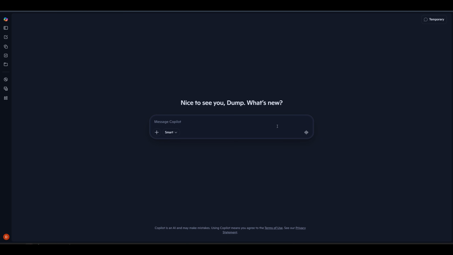A useful tip here is to pay attention to the icons in the top right corner whenever you use Copilot, because many quick controls are placed there. If you ever accidentally enter temporary chat again, you can follow the exact same process to switch it off in just a moment.